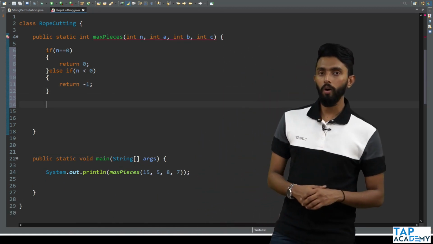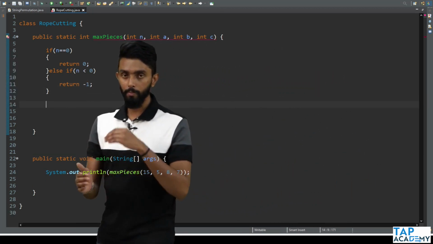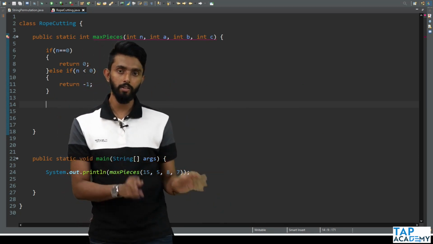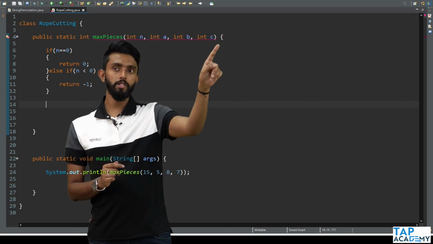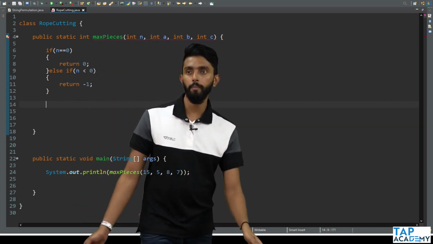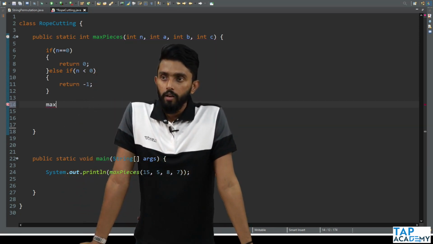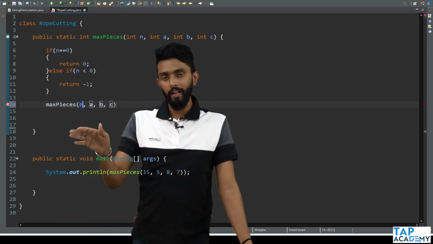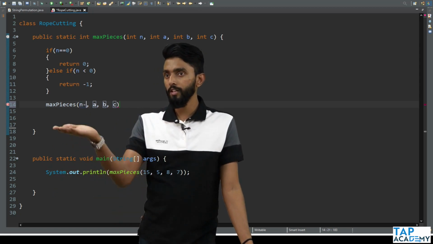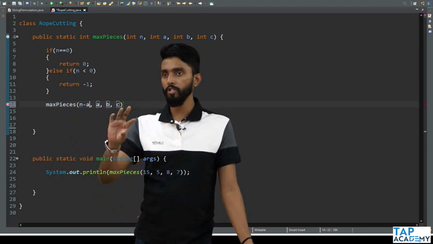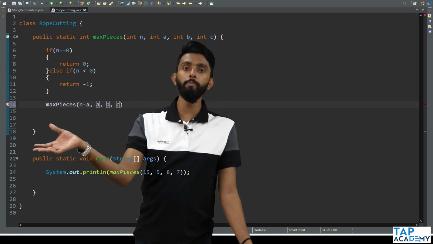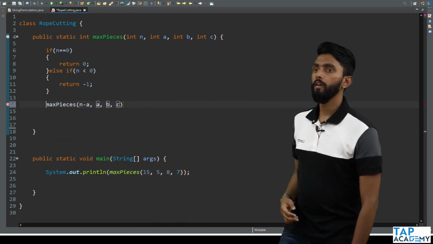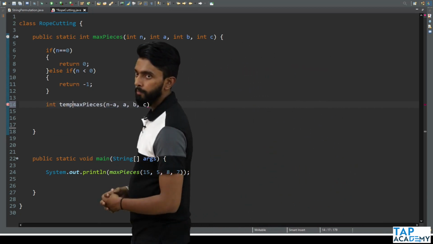Next I'll come down and I will now have to make 3 recursive calls where I'm trying to cut with A length, B length, C length. So I'll just copy this part and paste it again. Max pieces, yeah. There, now the n value will change. If I cut with A length, then A length you should subtract. So n minus A will be the new length of the rope. A, B, C values are fixed. Now this will tell me how many pieces were generated. That I will store in a variable called temp1.